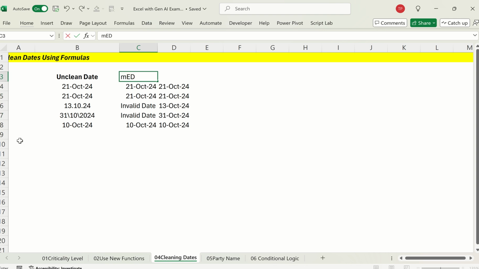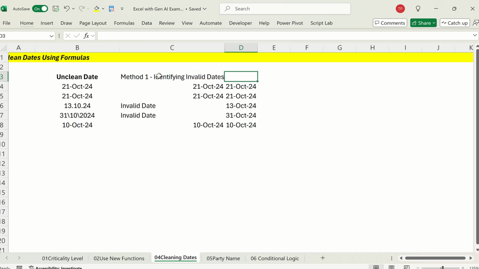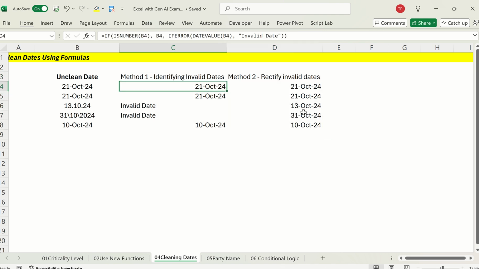So this was method 1, which was identifying invalid dates, and let me just rectify that. This was method 2, rectify invalid dates. Perfect. Here we go. One formula, one prompt, two formulas, and we're able to get the correct output. Let's move on to the next task.